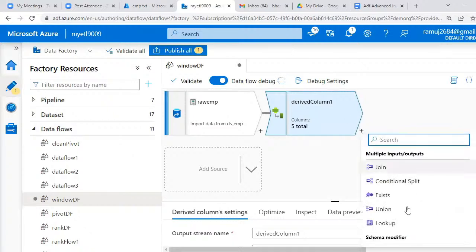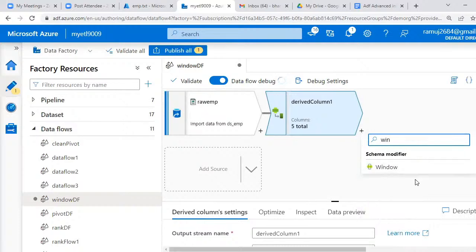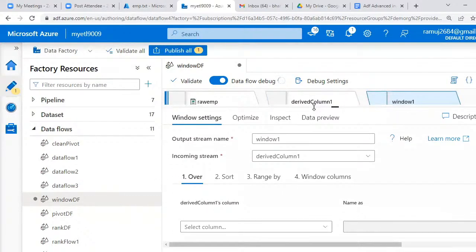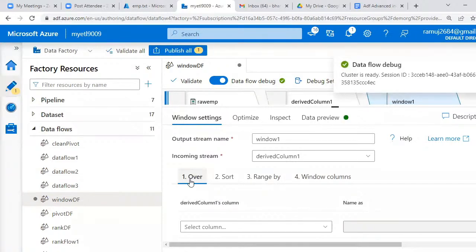For this, I'm going to add a window transformation. First, to see the practical, what exactly the window is doing and what its importance is, I will explain after completion of this practical part. For today, first we go in reverse direction. First practical, and then we try to understand its functionality. Here there is over; in SQL also you have the over clause, similar to that. And sort, range by, and window columns. About range by, I will explain in a special scenario. For now, I am going for over.